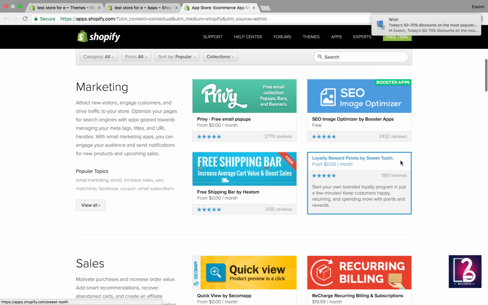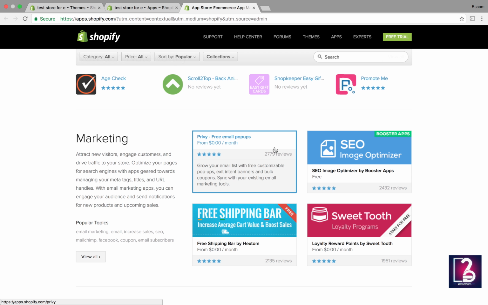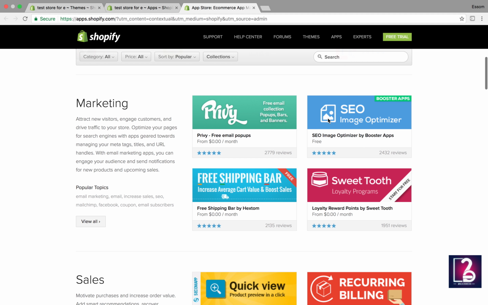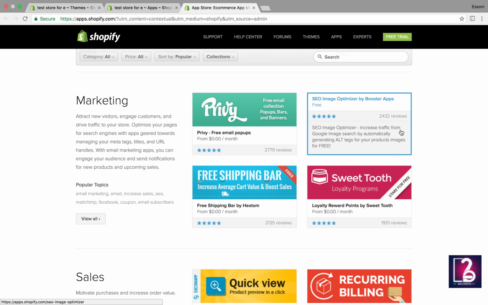And let's say, what is this? Grow your email list with free customizable pop-ups, exit intent banners, and bulk coupons. Sync with your existing email marketing tools. That's cool. So, you can collect people's emails. You can do pop-ups, bars, and banners. If you want to optimize your search engine optimization, right? Boom, there's an app for that.